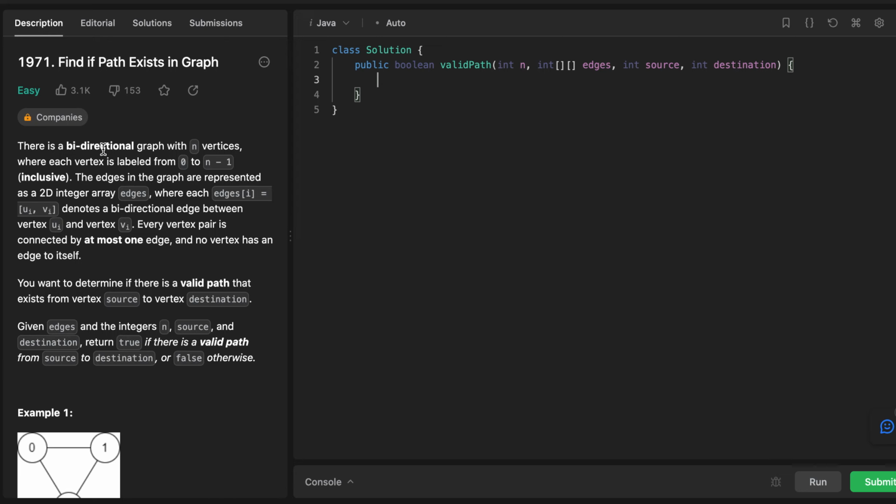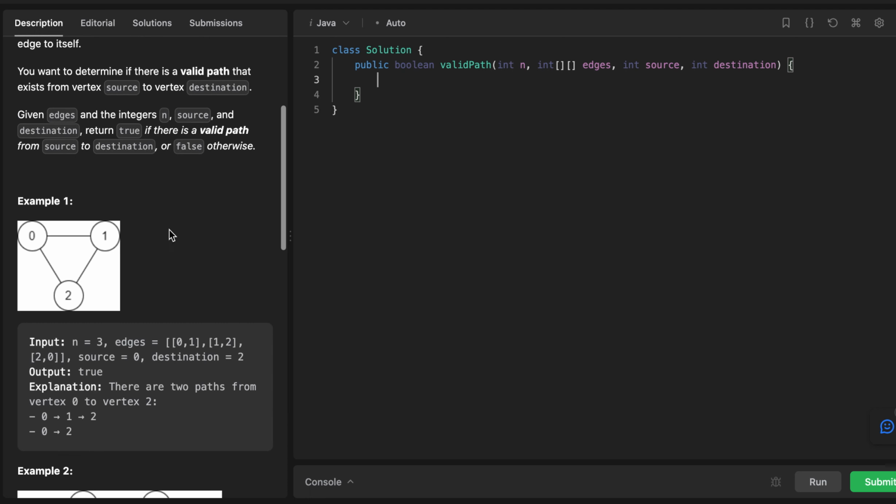It's a graph related problem where we need to find if a path exists in the given graph. So what we are going to do is, given a source and a destination, let's take an example. If the source is 0, and it is asking if there is a path to 2. Yes, we can see that there is a path.